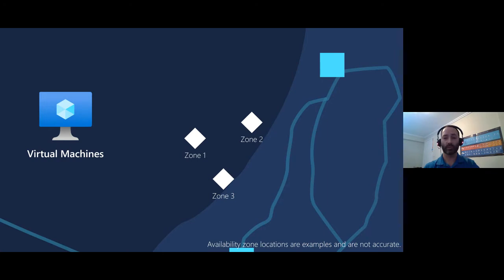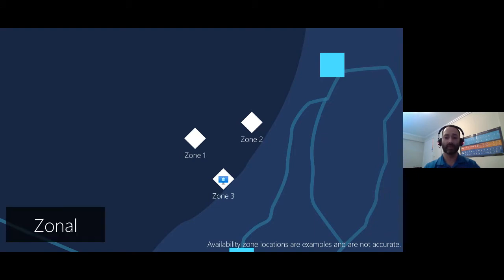So for example, if we're deploying a virtual machine, we'll decide which zone to deploy it into. So we'll throw this one into zone 3. It lives in its one zone. If we want to have redundancy, we'd need to deploy another VM in a different zone. And this is what is called zonal deployment.